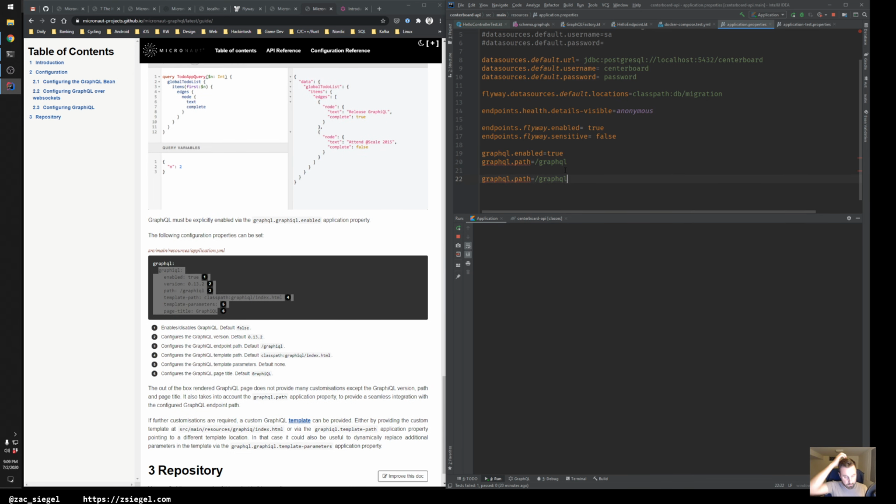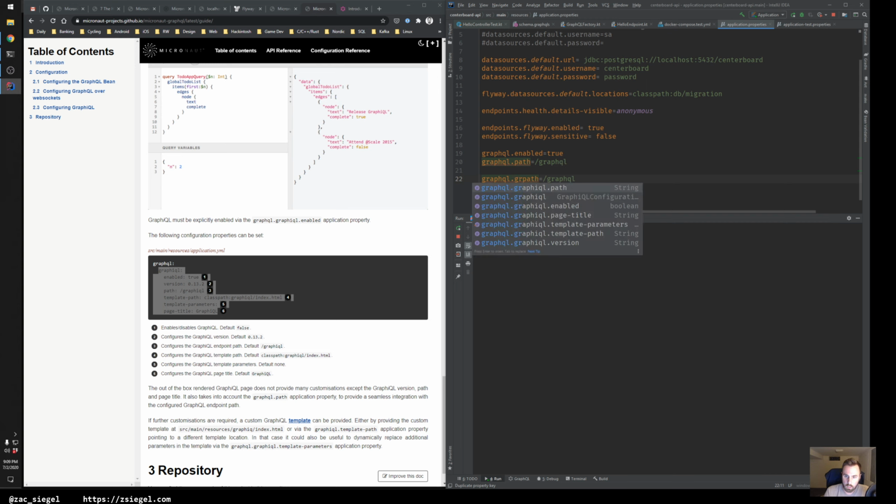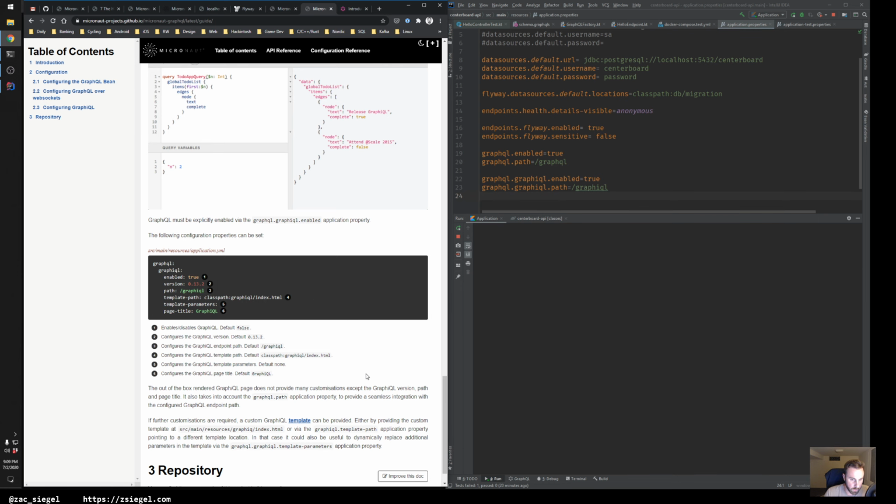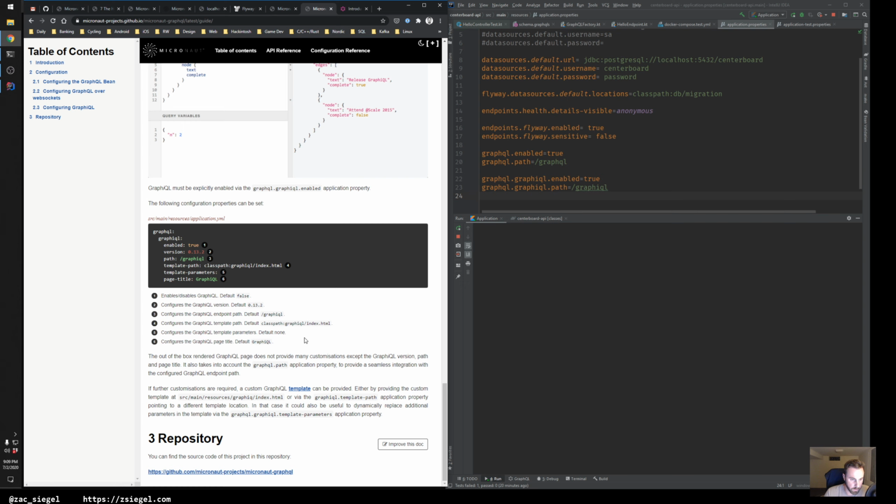All right, so graphical is kind of a built-in query documentation browser thing in here. So we're going to enable this as true. We're going to set the path to graphical. No template or anything like that. Don't care about customization. Okay, so let's rerun this.